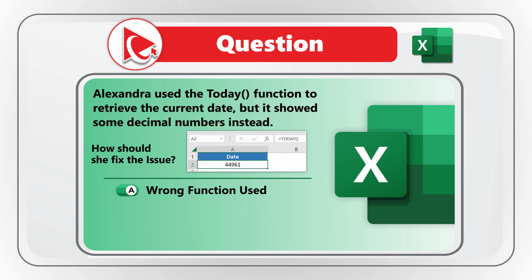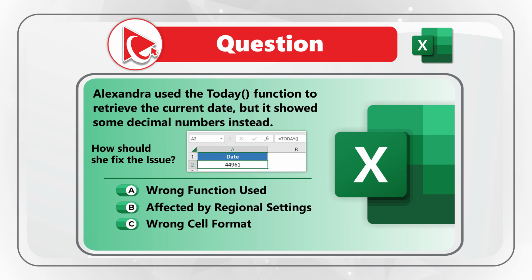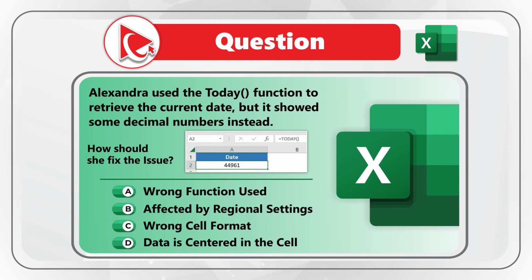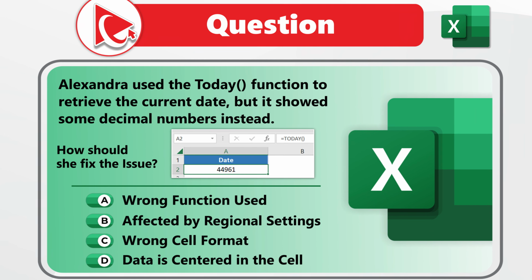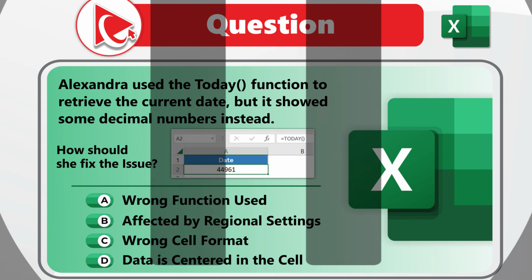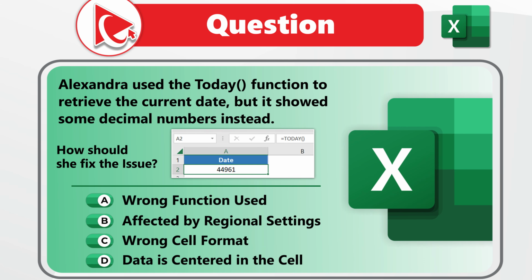Choice A, wrong function used. Choice B, affected by regional settings. Choice C, wrong cell format. And then last but not least, choice D, data is centered in a cell. Do you know how to fix the error when using the TODAY function? Take a close look, maybe pause this video to see if you can come up with the solution.